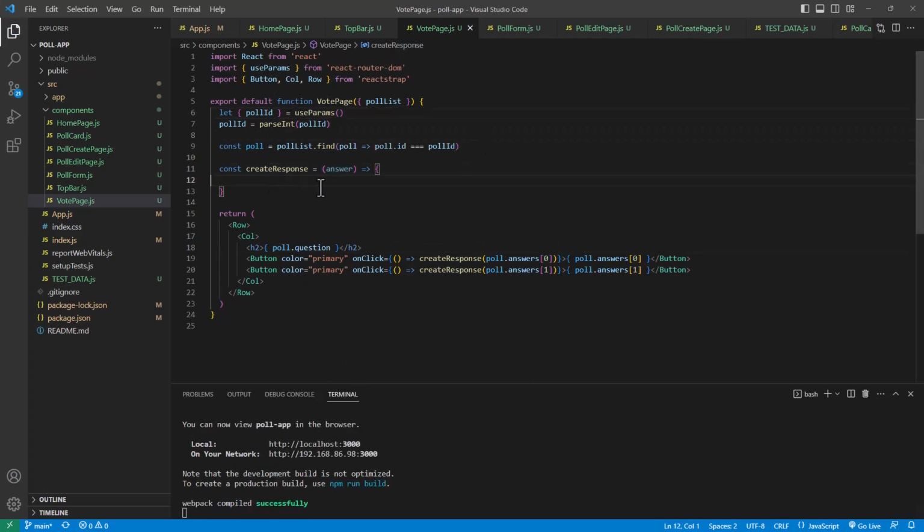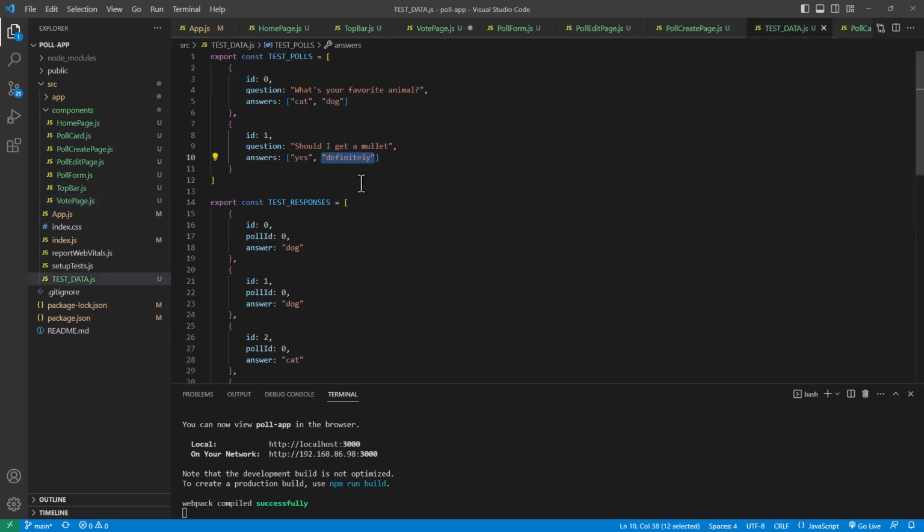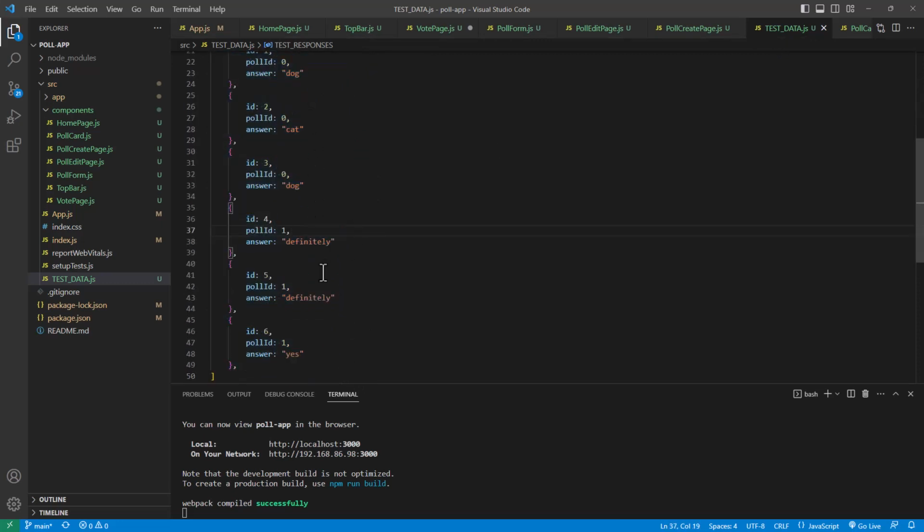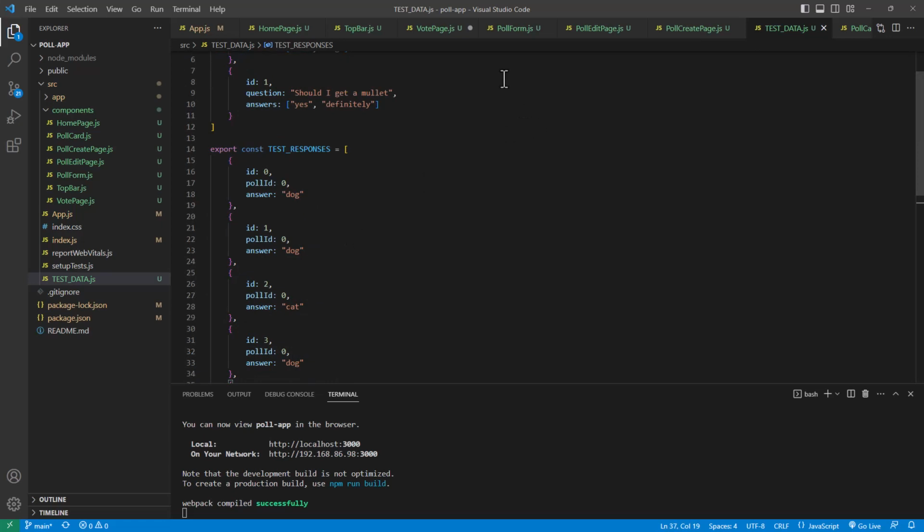Okay. Create response, answer. Let's see here. So now this needs to save that. Remember our test data over here? We need to save that in here, which means that this needs to be dynamic data that can be changed. We haven't even shown this data yet, too. We need to do that as well.